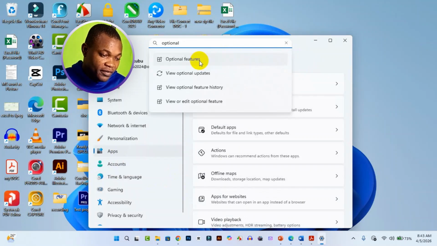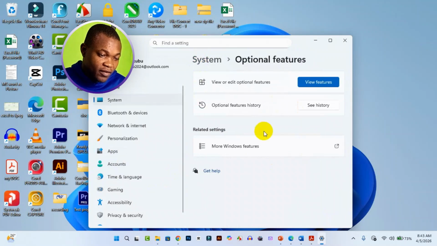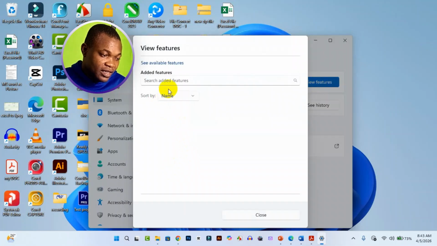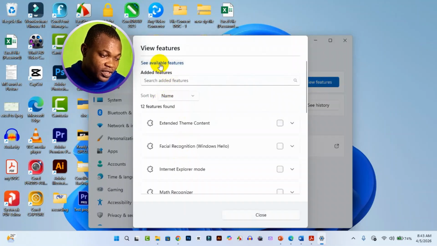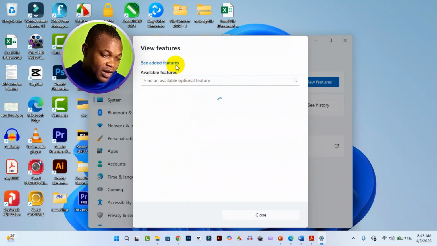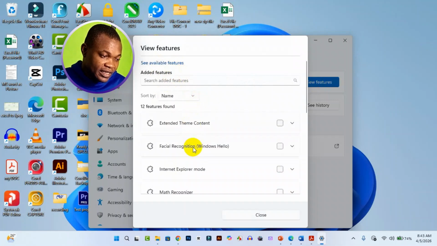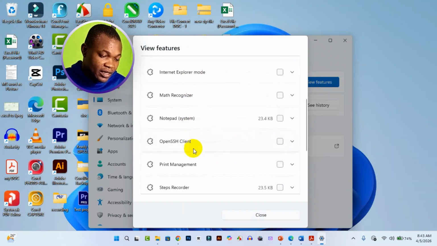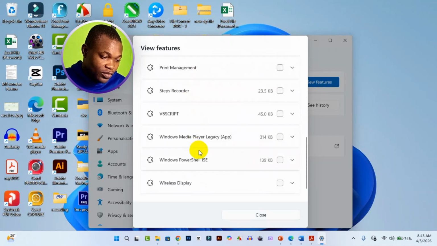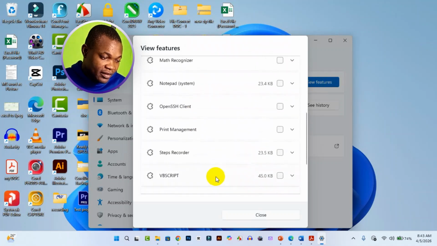After you click on optional features, the next thing you want to do is go ahead and click on view features, and then go ahead and click on yes, and it's going to take you right here. Go ahead and click on see available features right here, and then you have all available features right here. So what you want to do right here is to continue to scroll down and make sure you look for XPS file.